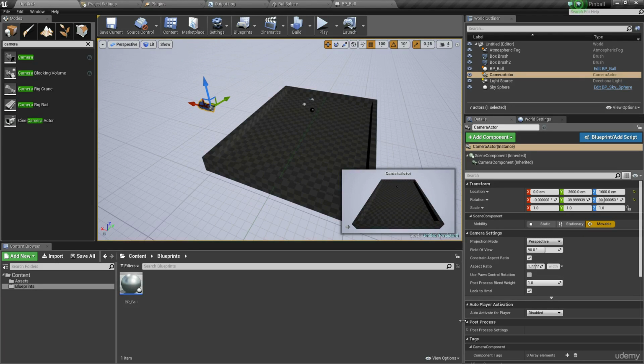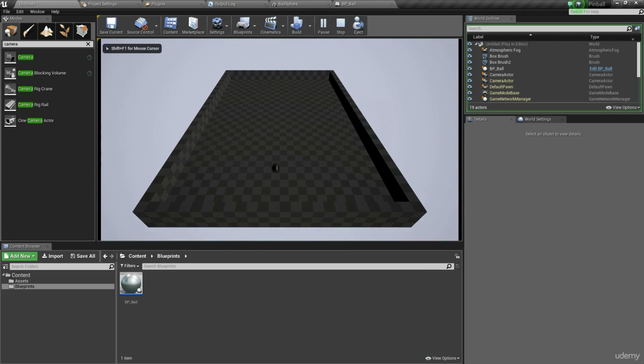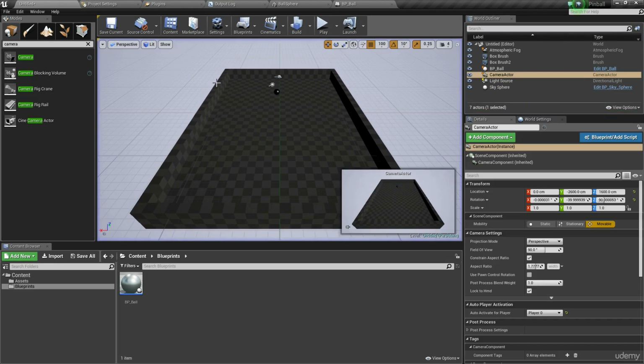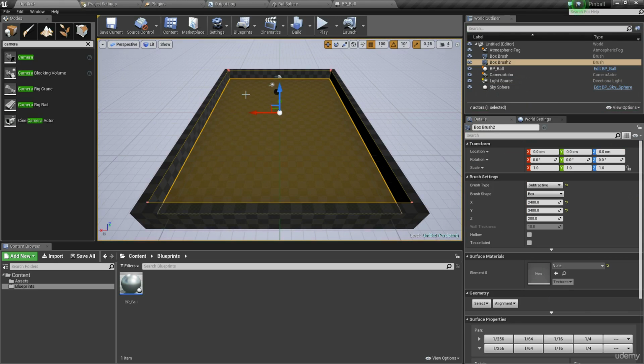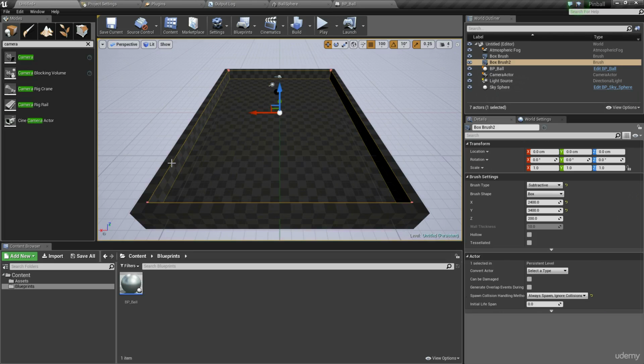And then if I scroll down here, you'll see that there's an option that says Auto Activate for Player. And I'm just going to set that to be Player 0. And now, when I hit play, you'll notice that the camera automatically snaps to this location. In addition to this, I no longer have the piloting controls that I had when I hit play earlier. So with this setup, I'm now going to go about actually creating some more things within this world. I think it would be a good idea for us to start moving on to bumpers.